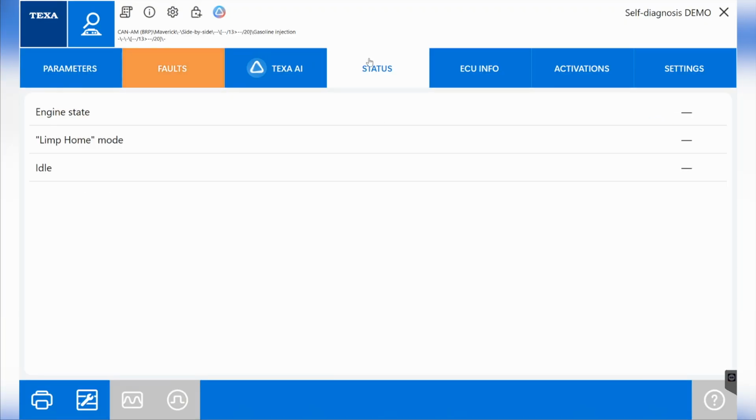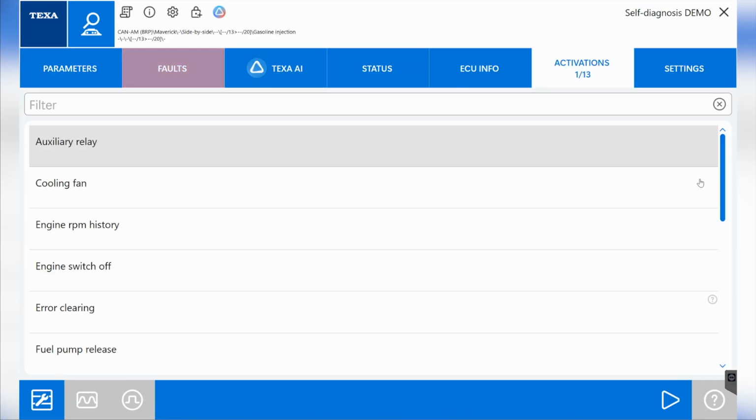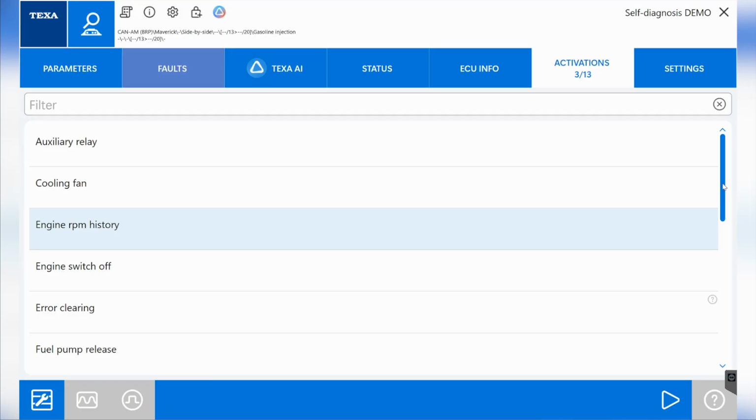You do have access to your status switches here, as well as your activations, so anything we can run. So we do have the engine RPM history here. So this is where we'll be able to see exactly at what RPM it was in for how long. So it'll actually give you a list of hours for each stage of the RPM gauge.